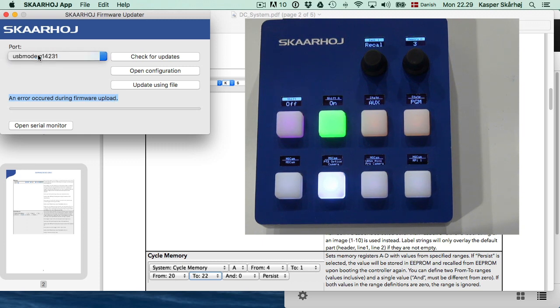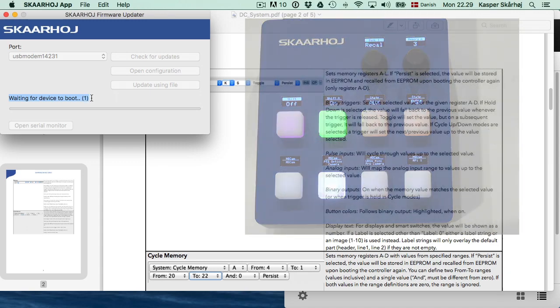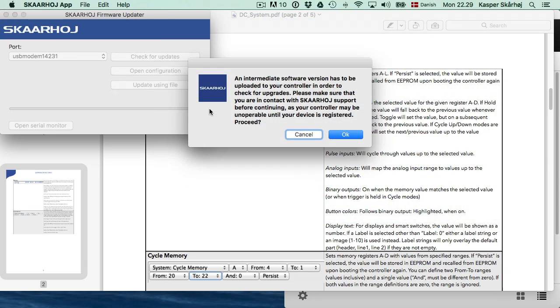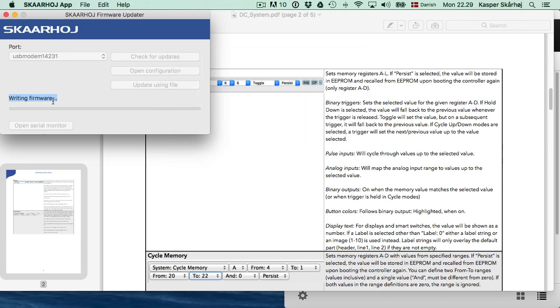We see the USB port is detected, and I check for updates. In this case, it's probably going to time out because since we had an error occur, we have a false firmware on the device at the moment. So we need to wait until it times out, and then it will tell us what to do. And in this case, we will just accept it. So we need to put this intermediate software on the device, and that will bring us back into the game. There we go. So now it's exciting to see how the memory works.